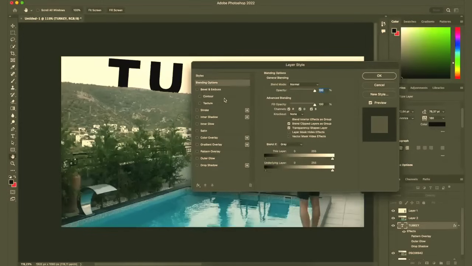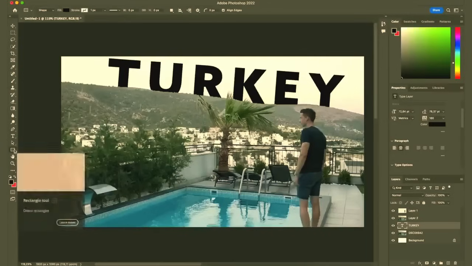I could spend a lot of time on explaining this as well, but in this video I just want to go over the basics so you get a better understanding of how to use and navigate the software. Okay, next one, we have the rectangle tool.